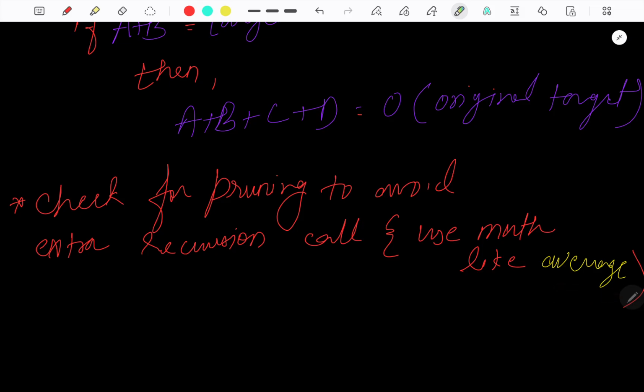So we will try to solve more questions that require us to do pruning for optimization, and there also we'll note down the tricks, right? So that we'll form a good mindset where we can use pruning.